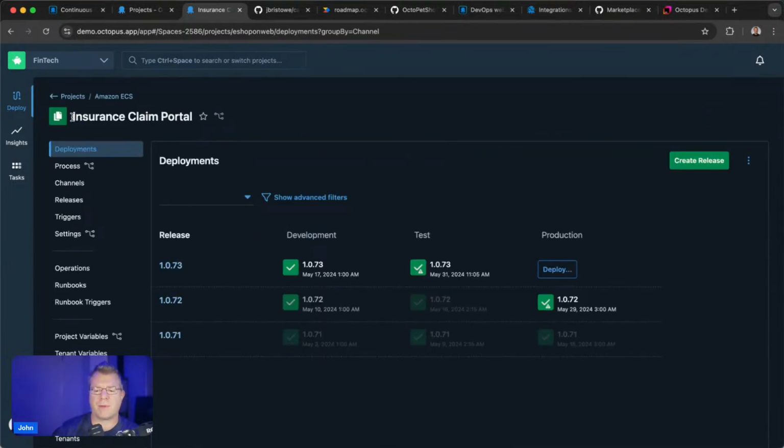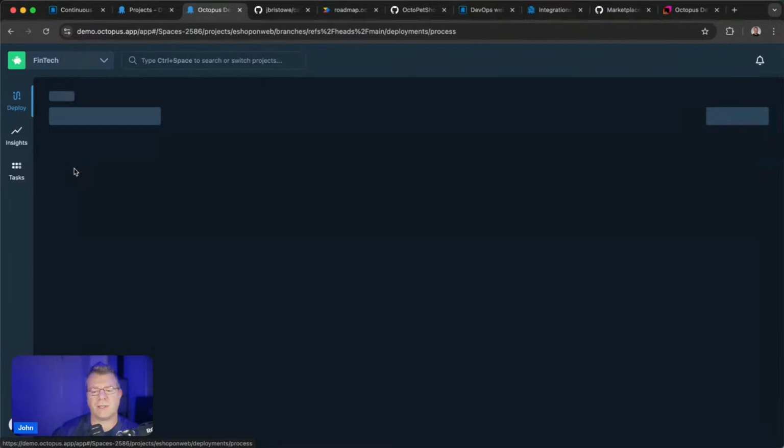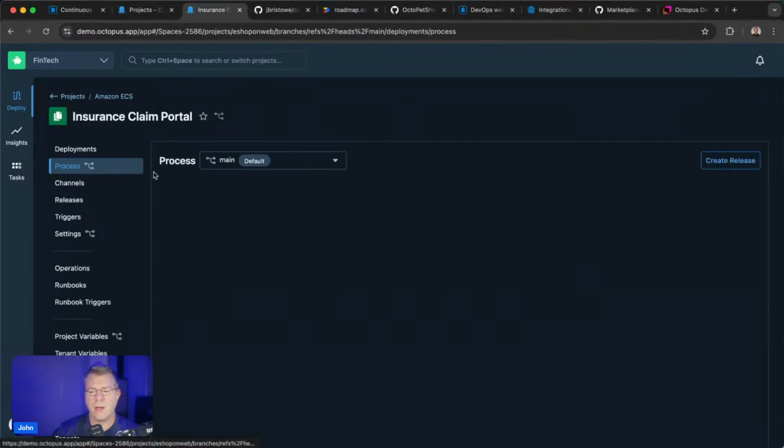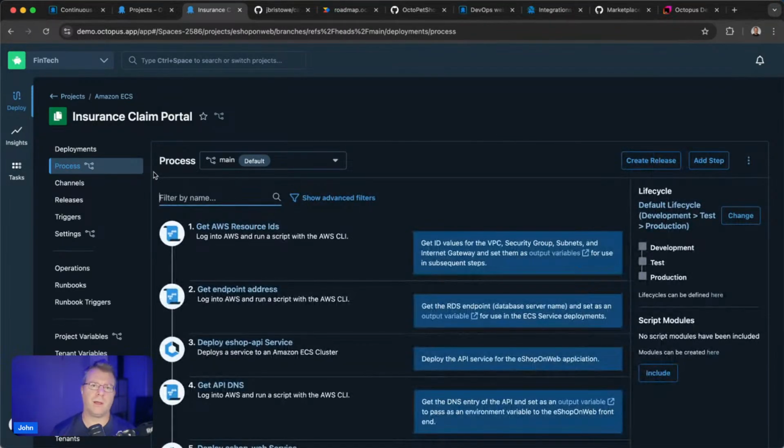So I've gone into this application here, Insurance Claim Portal. It could be Acme Corp. It doesn't matter. The name is irrelevant. What I want to show you here is this thing here called a deployment process. This is really the heart, the lifeblood of what Octopus does as a solution.